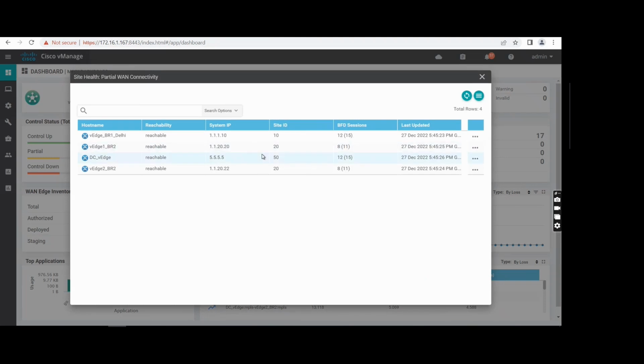Means other three sites should ideally have BFD sessions 15, but it is creating only 12. For this one, it is 8. 15 is expected, but it is creating 12. So that's the reason if any other site is down, it will show you the partial connectivity for that site only. You see that ideally it's 15, but it is showing 12.